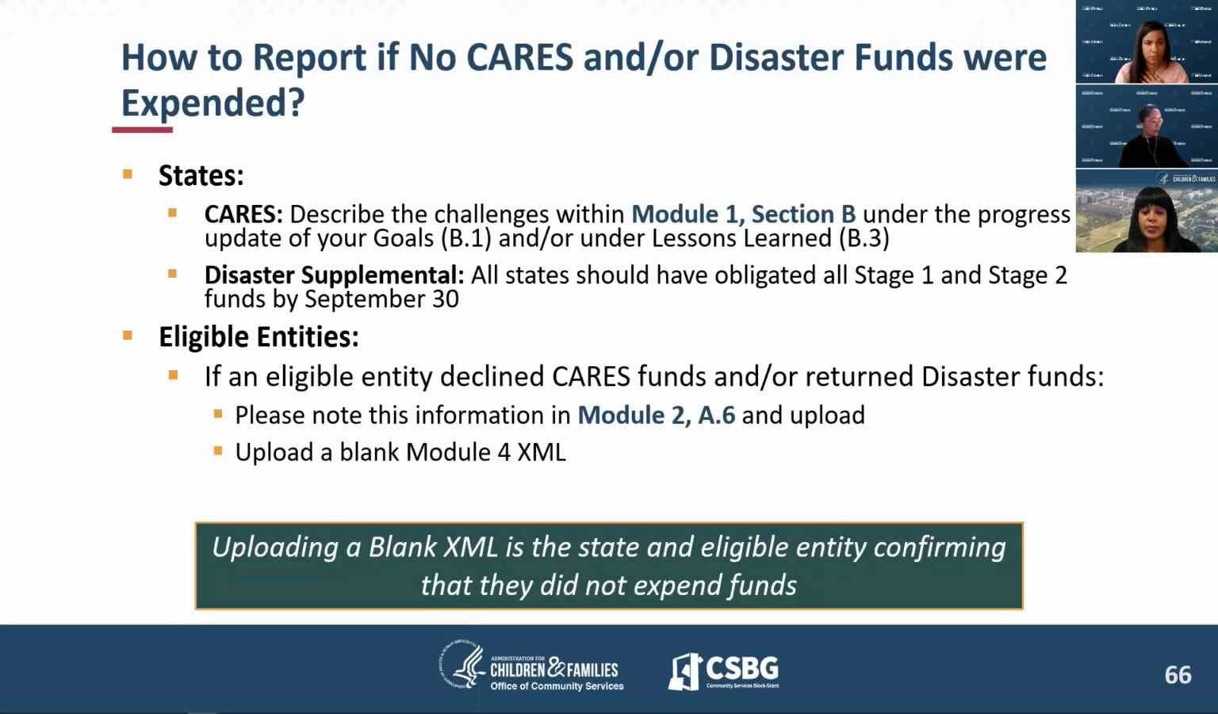And again, how to report if no CARES or disaster funds were expended for states. Describe those challenges within Module 1, Section B. And for disaster supplemental, all states should have obligated Stage 1 and Stage 2 funds by September 30th. For eligible entities, if they decline CARES or return disaster, they should note that information or the state can note it on their behalf within Module 2, 8.6, and then you can upload a blank Module 4 XML.